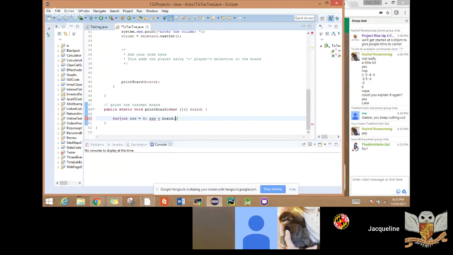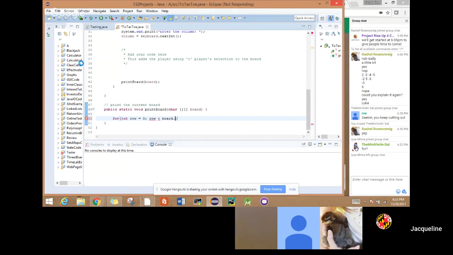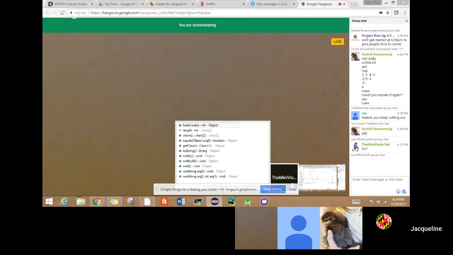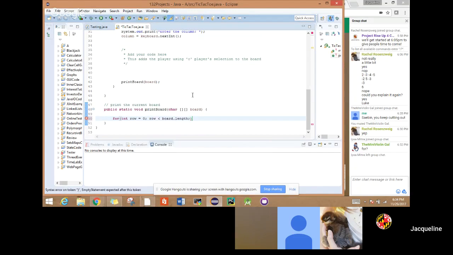One way to think of two-dimensional arrays is that it's an array of arrays. So to find the number of rows, that's just board.length. That will give you the length of the array holding all the other arrays. And then again, we want to go through all our rows, so we're going to do row plus plus.